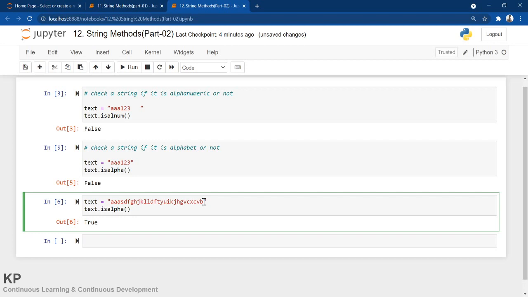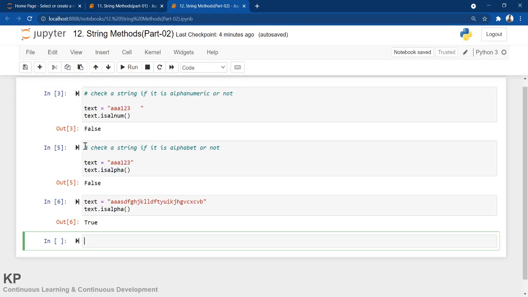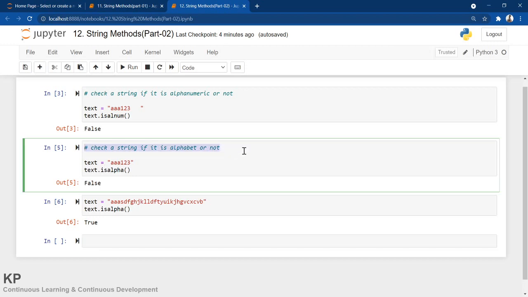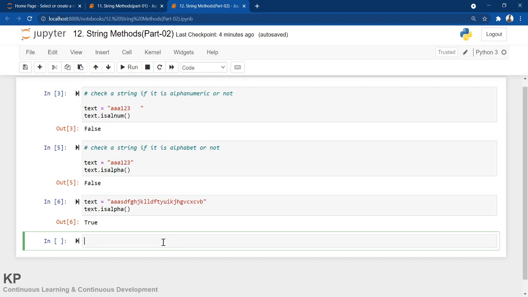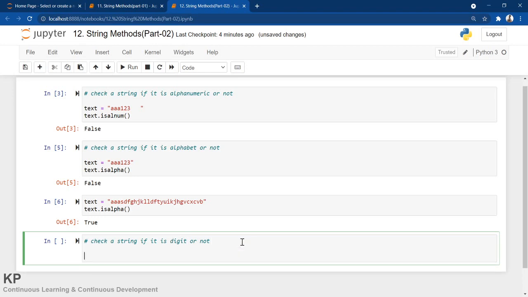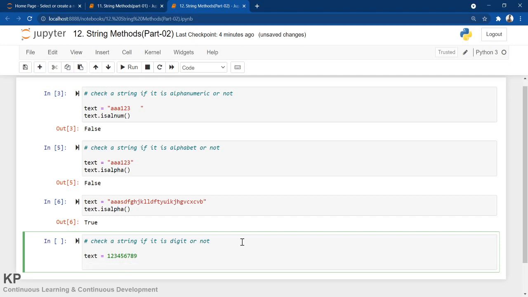So let's proceed. Similarly, we have something to check for numbers, that is, if the string contains only digits or not. So let me print, check if a string is digit or not. For that, suppose I'm doing text equals 1 2 3 4 5 6 7 8 9, and it is okay. Let me proceed, then I will explain. Here we are going to get an error. Let me show you.